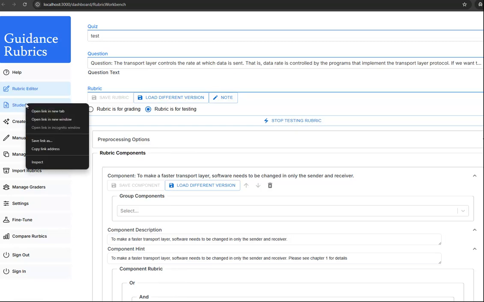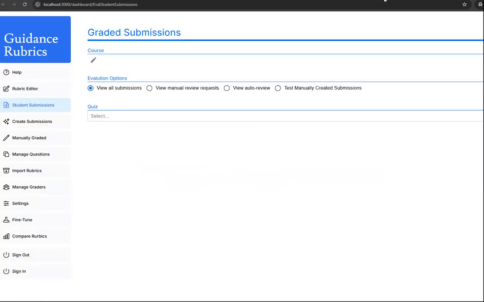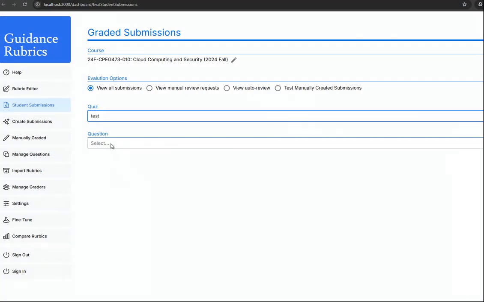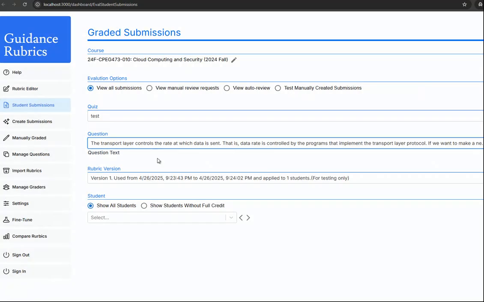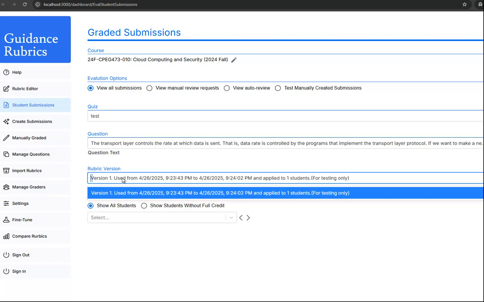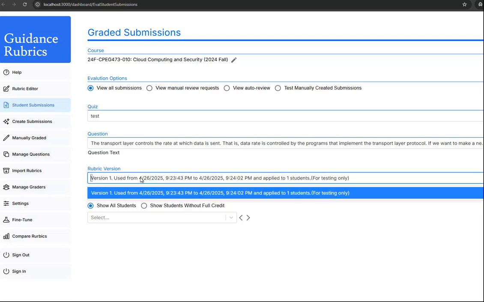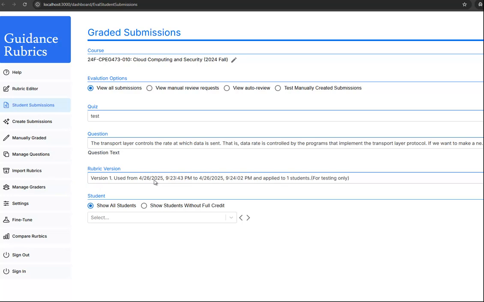Okay, it's completed, so we can go into student submissions, open it in a new tab. And now we're going to view all submissions. Before we were just playing around with created submissions, but now we're working with this test quiz we made and the single question we made for it. We only have one version of the rubric so far, so there's no options there. If we had multiple versions, maybe multiple for testing, we could compare the different versions here.